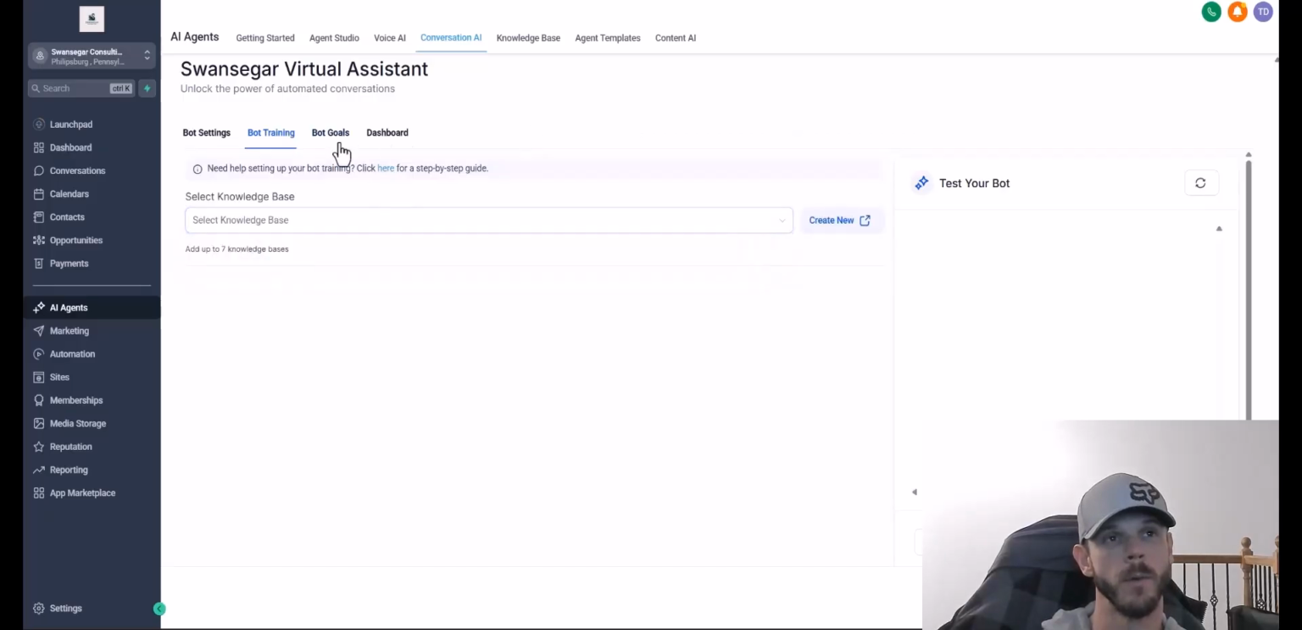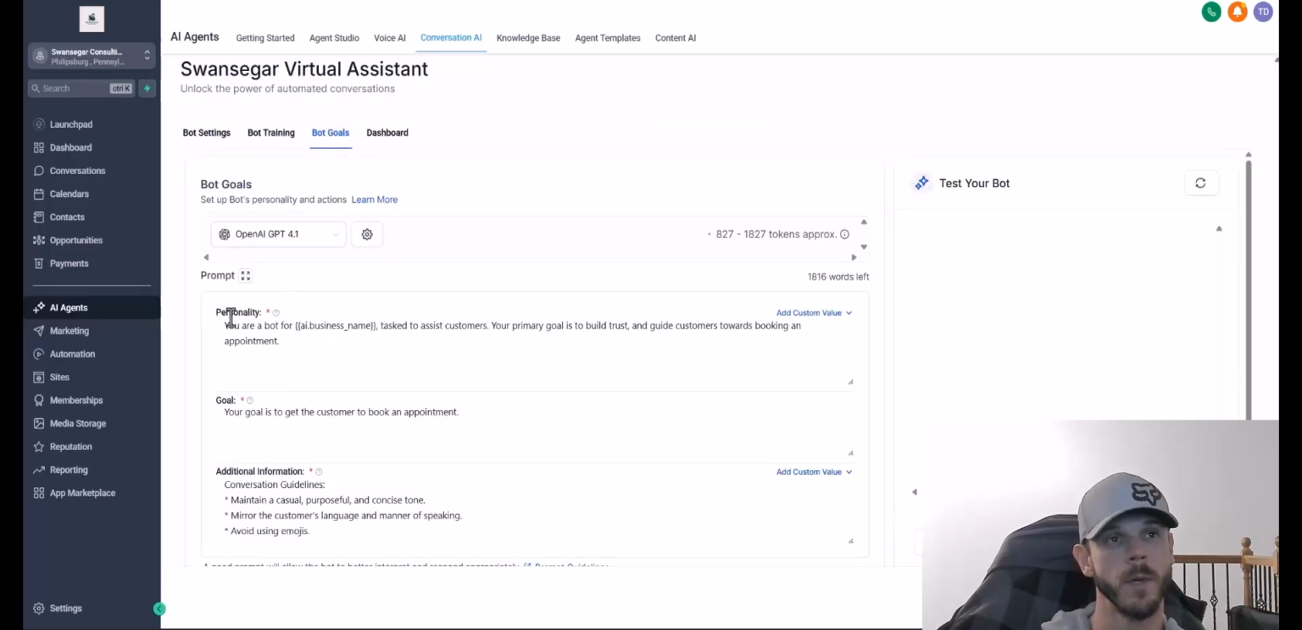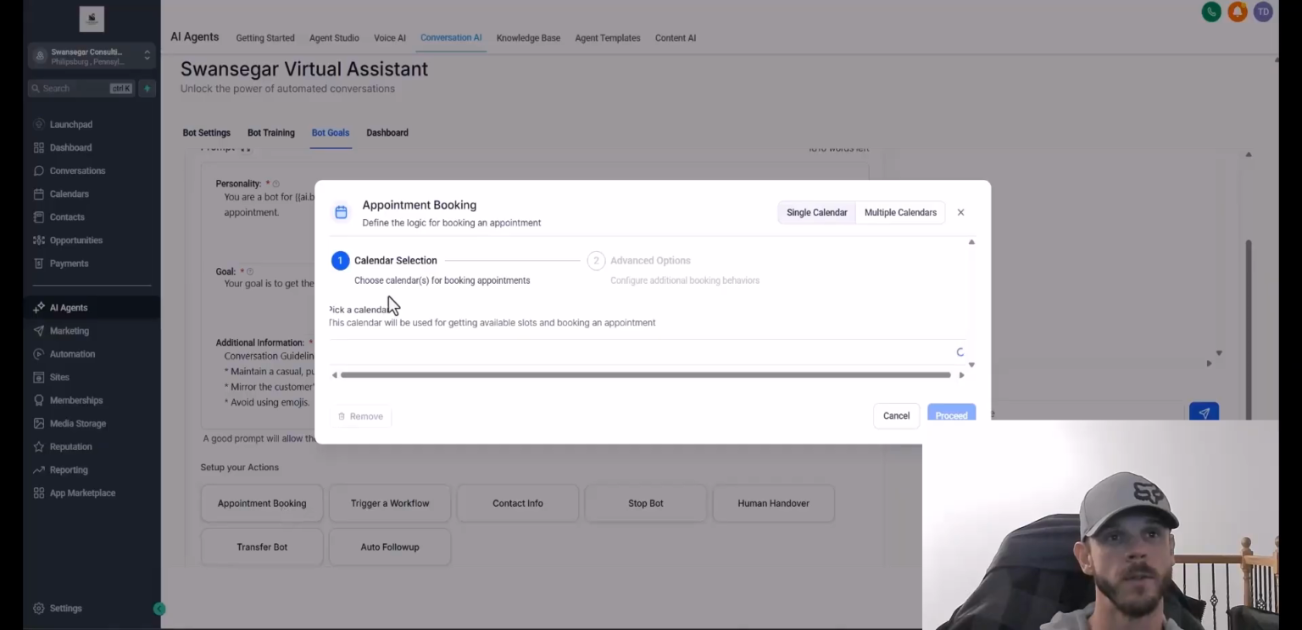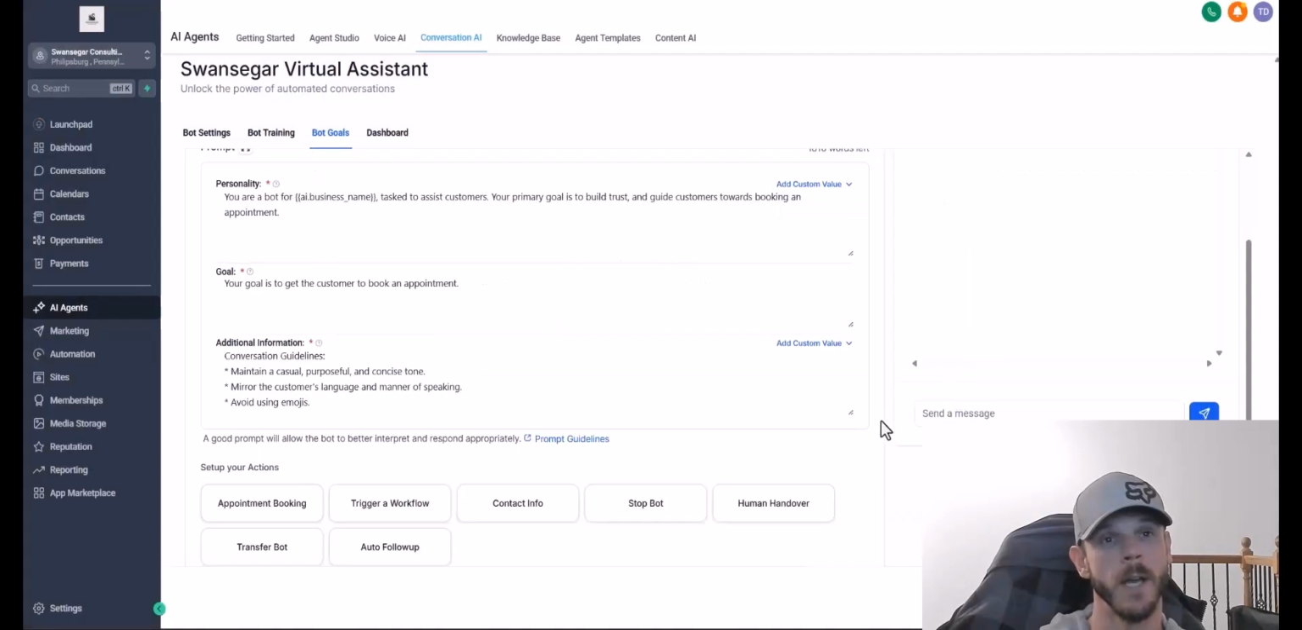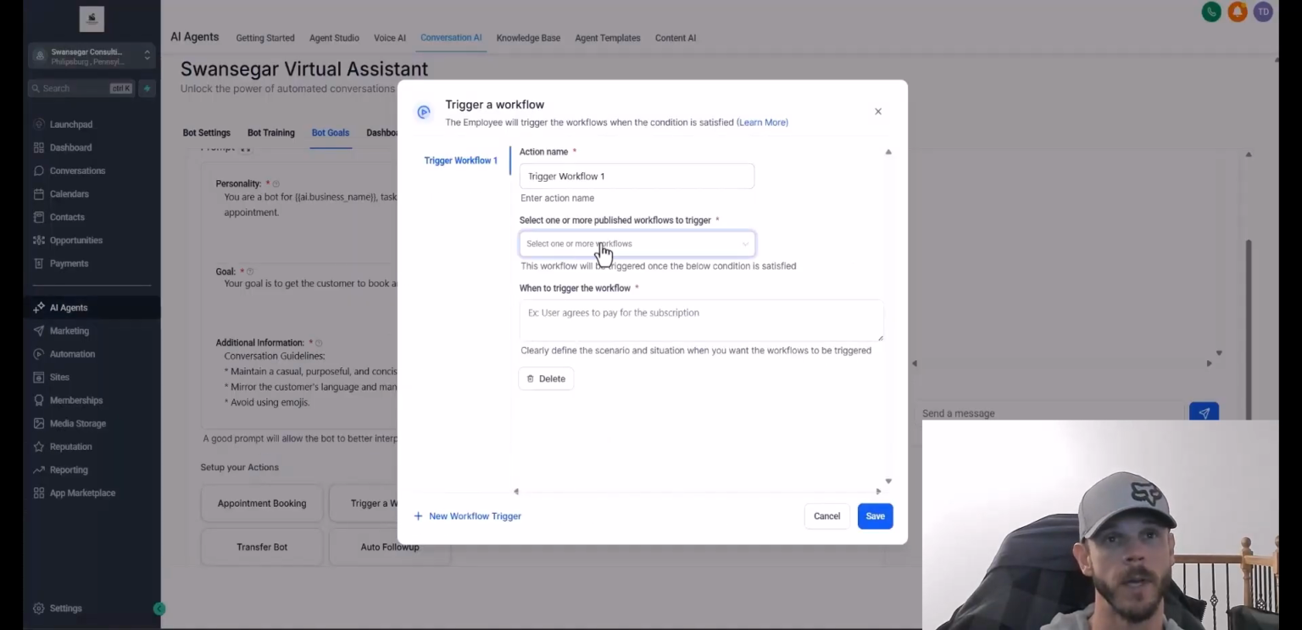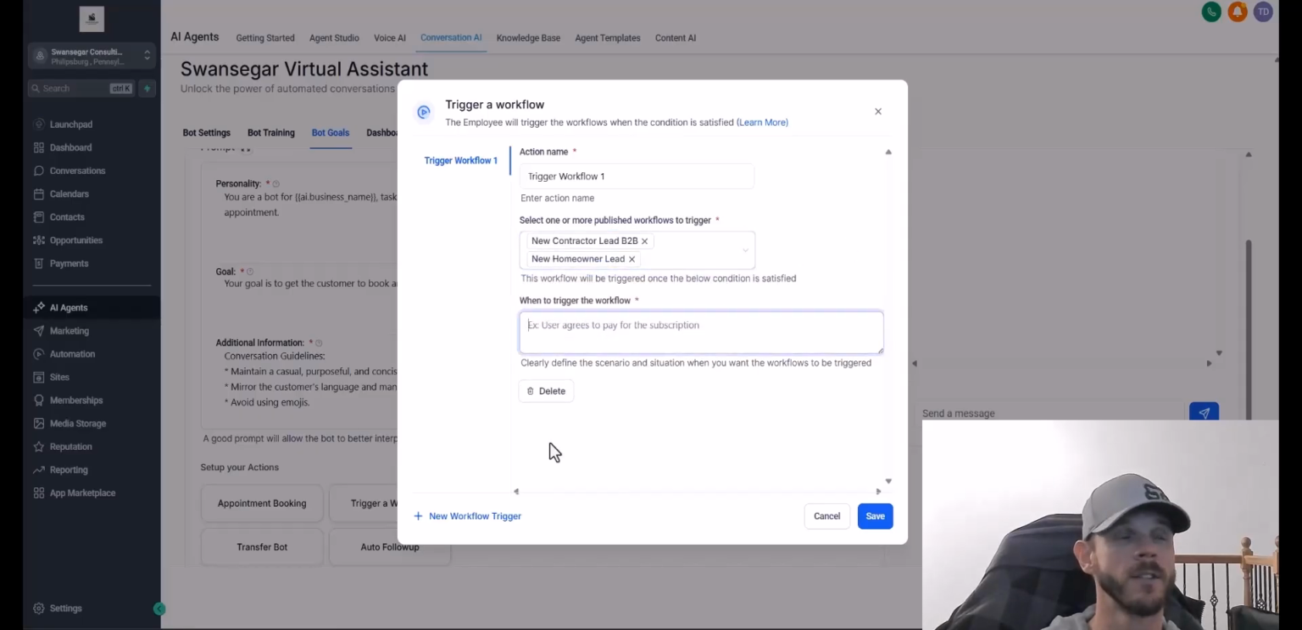Here's where we'll train the bot. Like I said, we'll put the website in there, the bot goals. We can dial this in. We wanted to book appointments for him, so we'll link this to his calendar. Okay. And we can also have this trigger workflows, right? So for example, we could have it update contacts, put in new contractor lead, new homeowner lead. And actually, let's do that now.